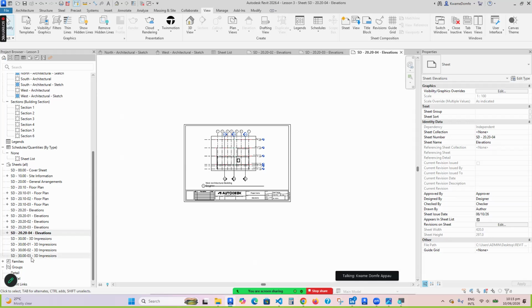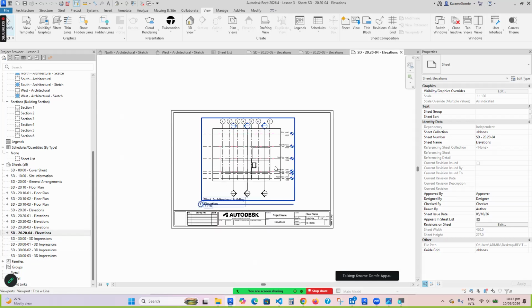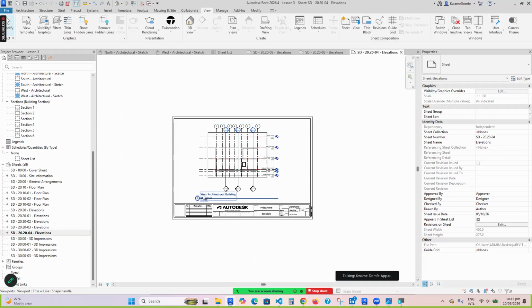The time is fast spent, so I'll suggest we close here, then we continue tomorrow from where we are leaving off. Any question?